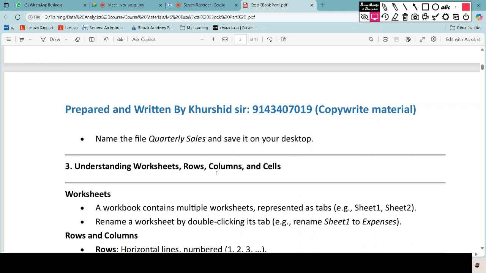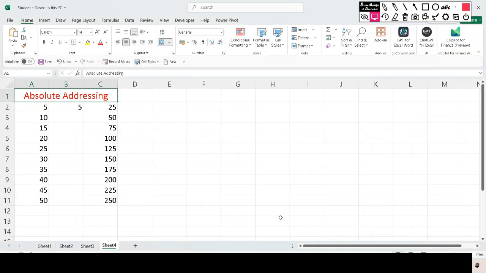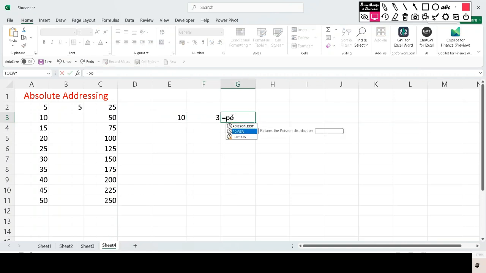Acha, say you want a value like 10 to the power 3. This is called the power function. You can do this. Let me do it here. Let's put 10 here, and 3 here. 10 to the power 3 is 1000, isn't it? So what will I do here? Equal to, I write POWER here. You can see the power function come up here.